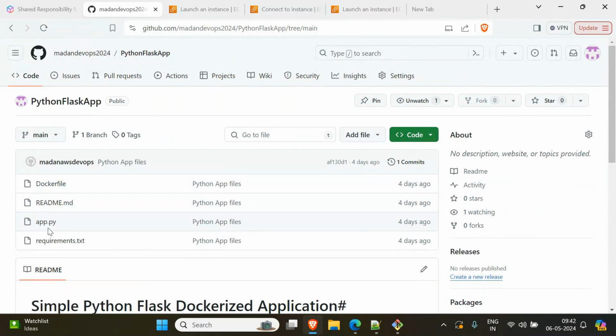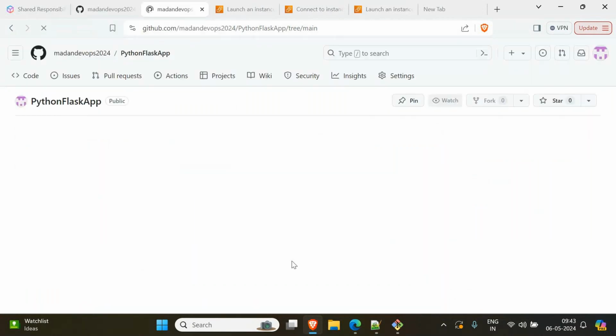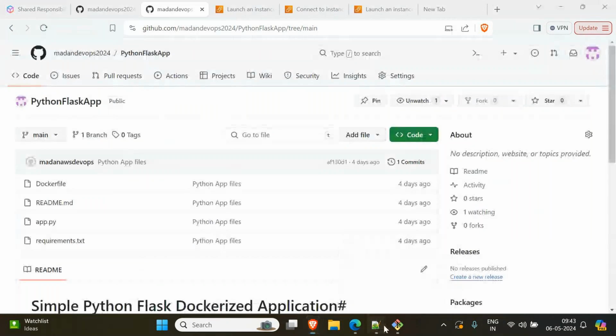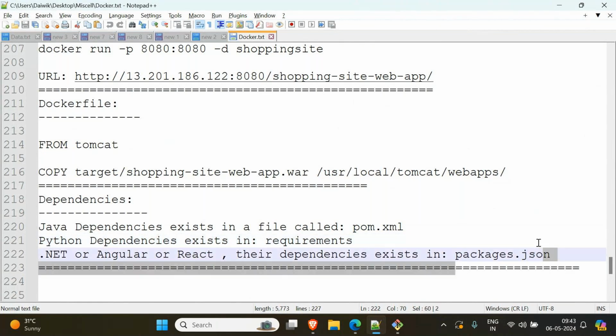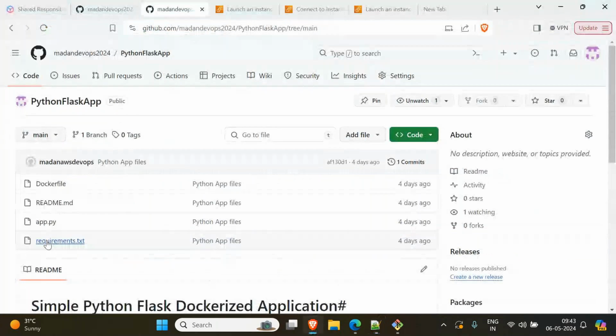As I told you yesterday in our previous session, every application has its own dependencies. Java has its dependencies, which are mentioned in the pom.xml file. Similarly, Python mentions its dependencies in the requirements.txt file, and .NET, Angular, React all mention their dependencies in the packages.json file. So like that, we have a requirements.txt file for Python.